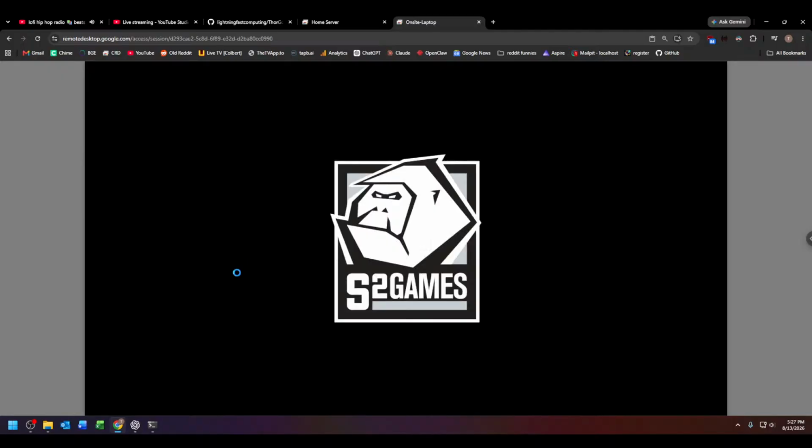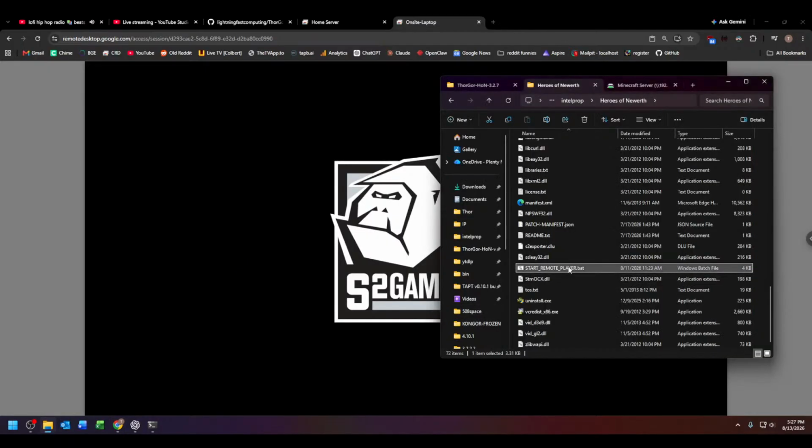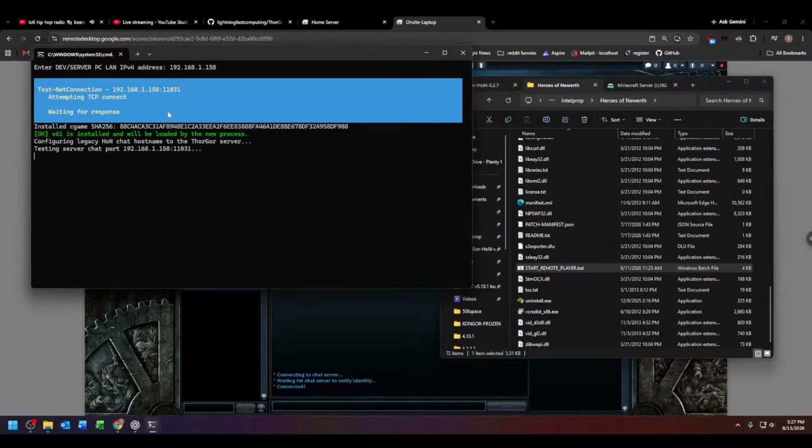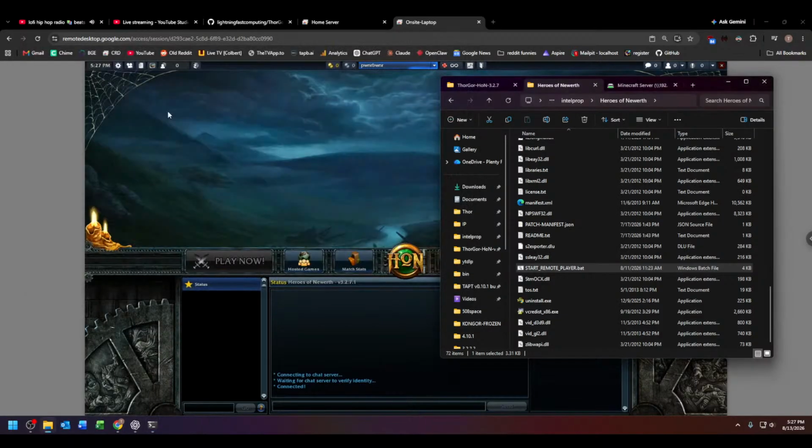So then on the dev PC, I'm also going to start as a remote player to show you that it's working over LAN. 158, start that up. It does the DLL checks, and then it does the TCP connection check, and then it starts up the client. So your screen may go black for a second there.